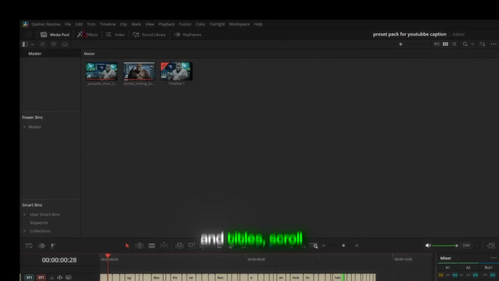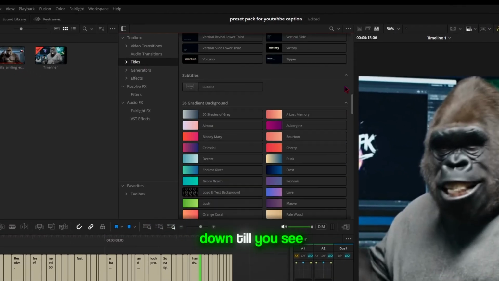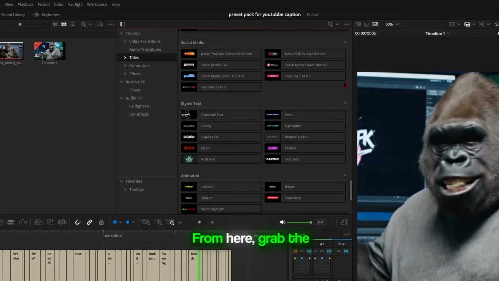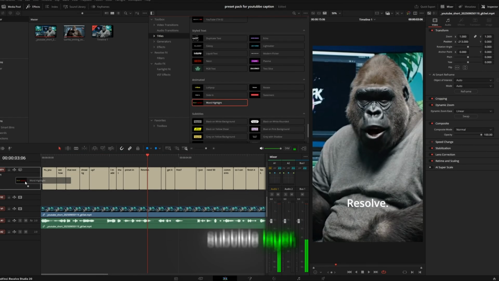Now go to Effects and Titles, scroll down till you see Animated. And from here, grab the word highlight and drop it on the subtitle layer.